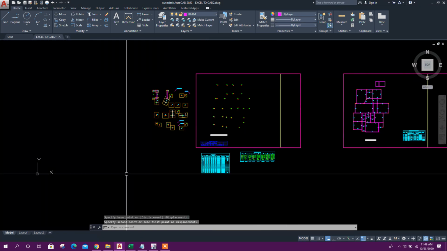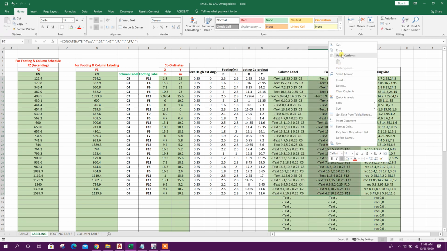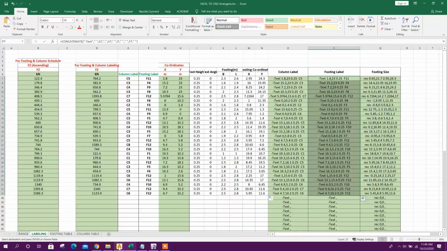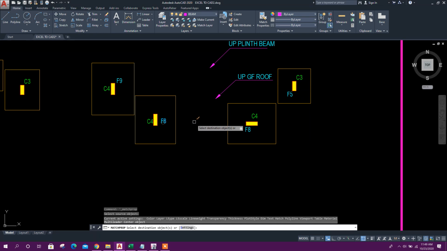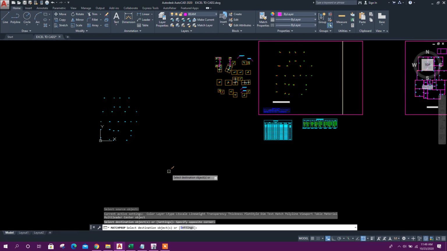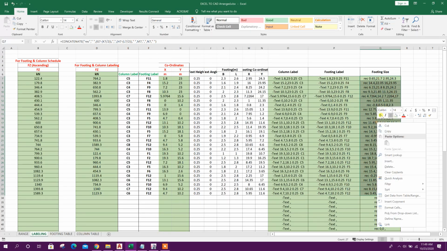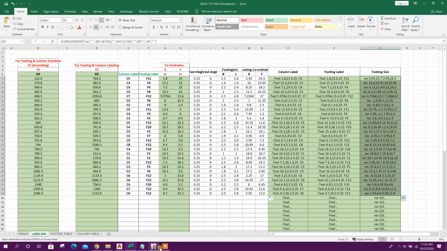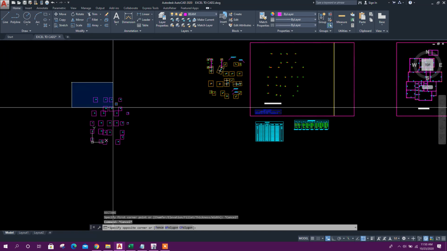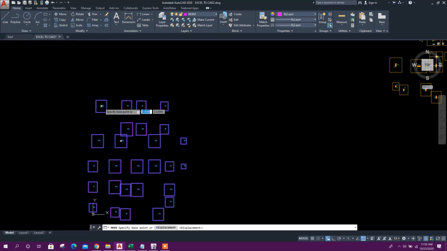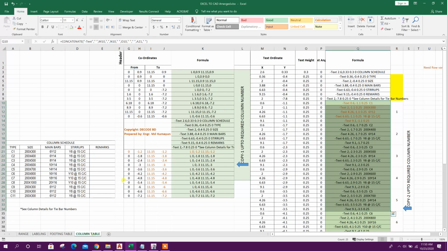Okay, now go to footing label, copy this one, paste here, match the footing text layer. Here we can draw footing size, copy, paste like this, then we can move this to here. Now we will create column schedule.